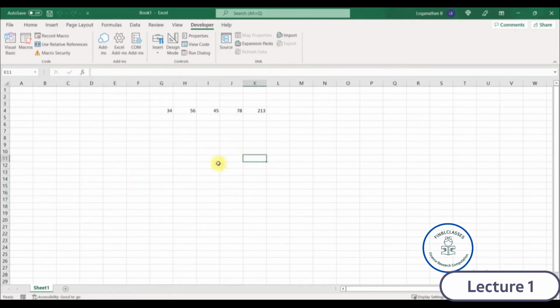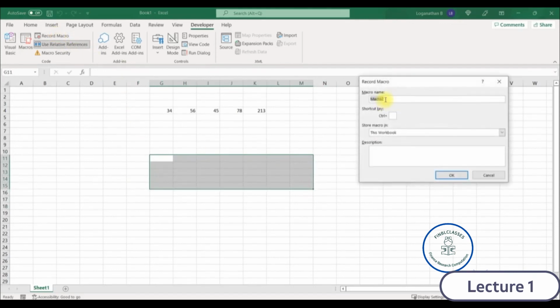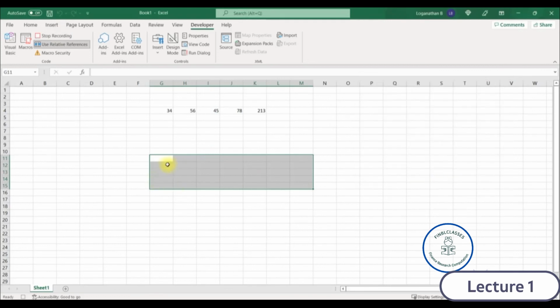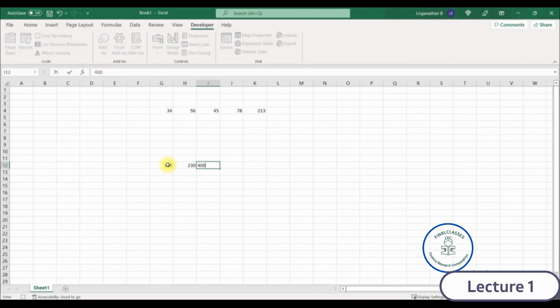For that, once again I have to record the macro by selecting Use Relative References, right? Suppose I select the range over here. First you have to select Use Relative References, right? Select over here, then go to Record Macro, right? Here Macro2 will come. I just press OK and I type say 340, then 230, 400, then 200. Then I add the sum of these numbers, then I press Enter. So this is the value, and I stop recording.